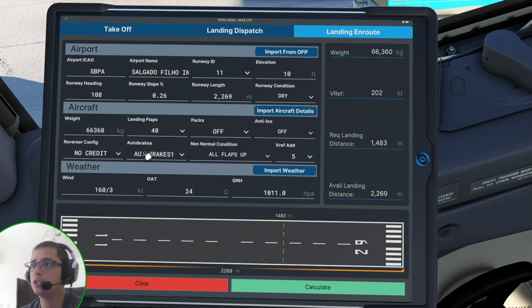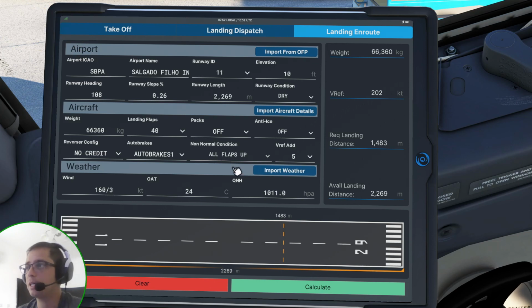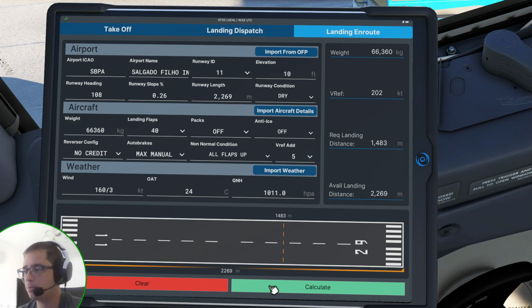So do not use the auto brake selection on the tablet to take into account what kind of auto brake you are going to use for your non-normal condition, because all non-normal conditions here are calculated with maximum manual. Okay, so this is what you have: maximum landing weight, all flaps up landing on the 737 with maximum manual brake. You are going to land with 1,483 meters. For this runway is good enough.